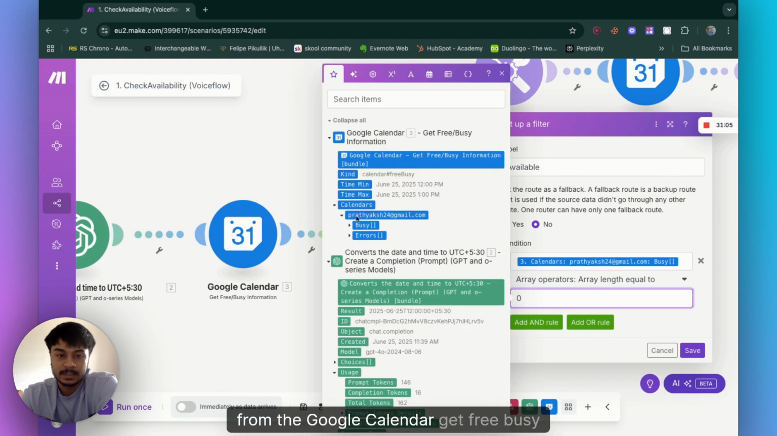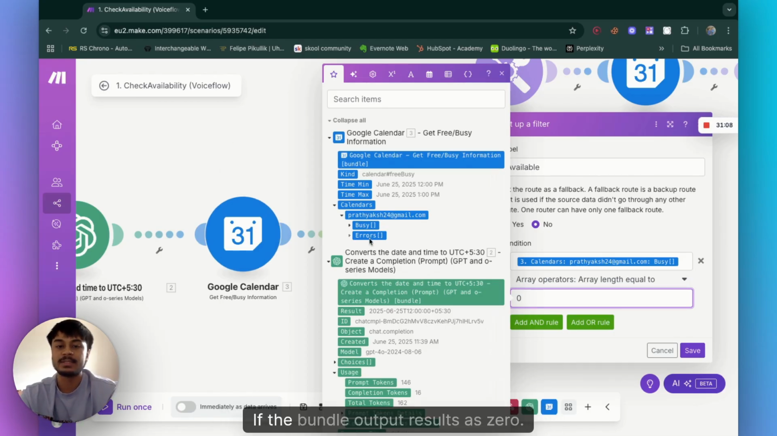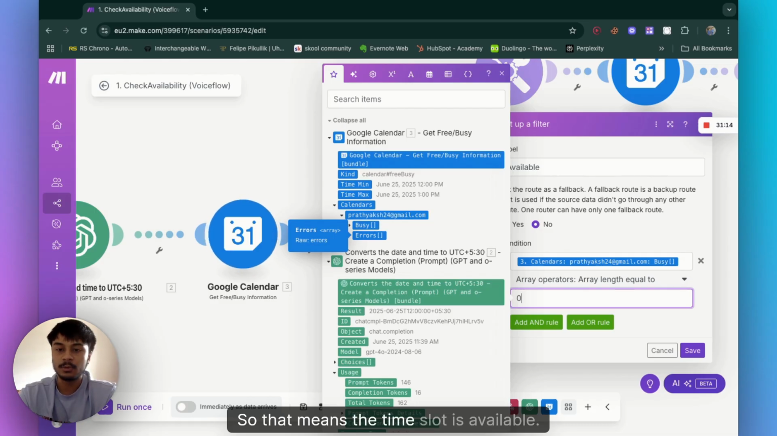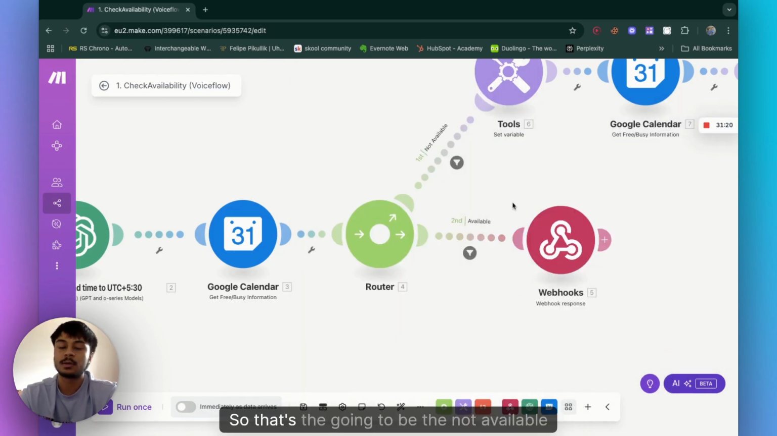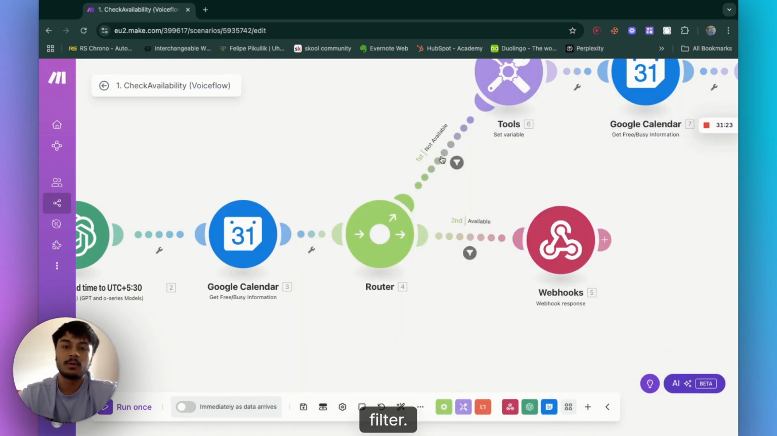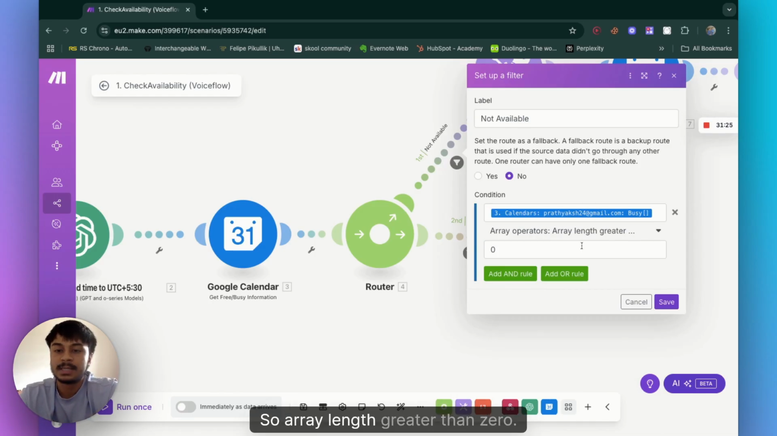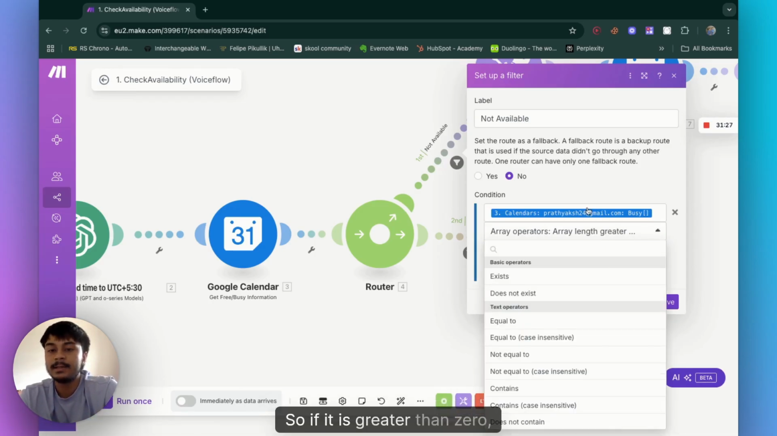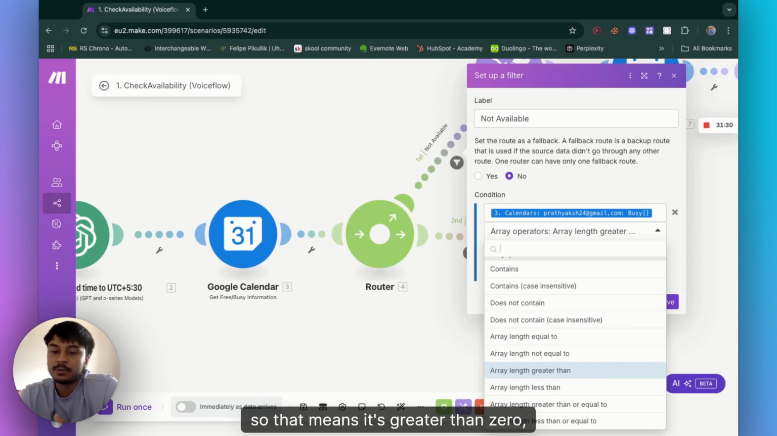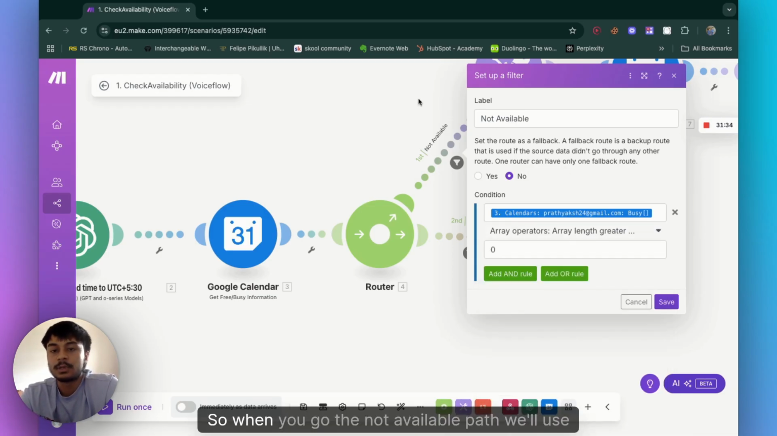So if the bundle output result from the Google Calendar get free busy information is 0, that means the time slot is available. If it is not 0, that means the time slot is not available. So that's going to be the not available filter. Same thing over here, array length greater than 0. If it is greater than 0, it is not available. So that's why we'll go down to that part.